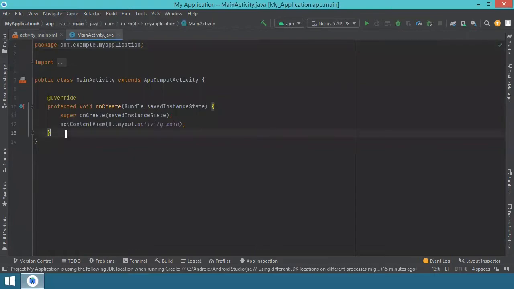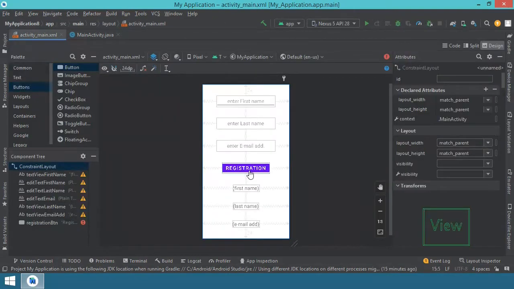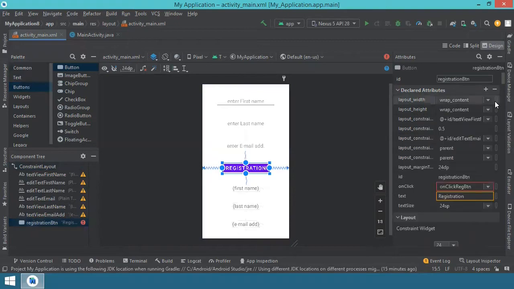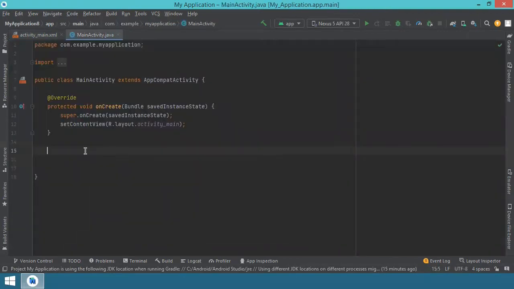And here in the activity main file, what we have to do is to define that method that will be executed when we click on the button. And let me just double check the name of that method. This was the onClick registration button. So I will just copy this. And I will say public void, and I will just put this name. I will say view.